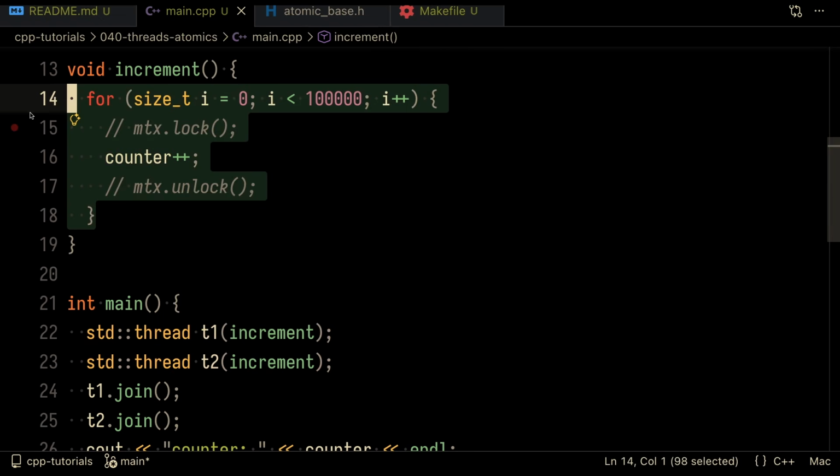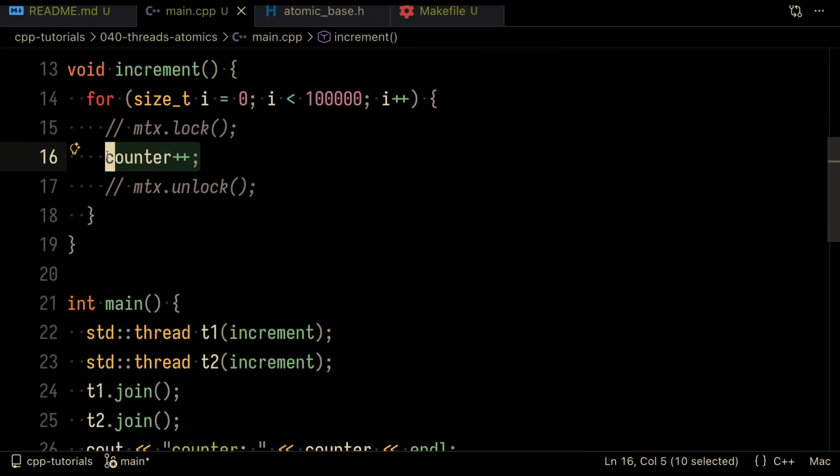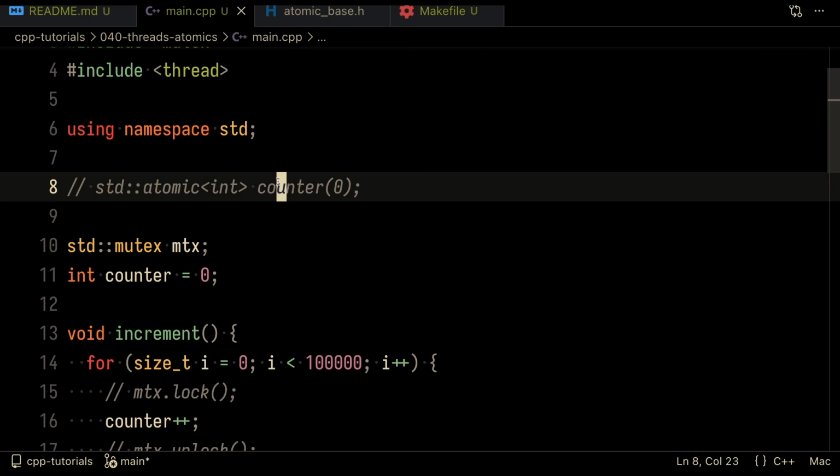get a different answer. But what if there was a way to write code like this and for it to completely work out of the box? And that's where atomics come in.